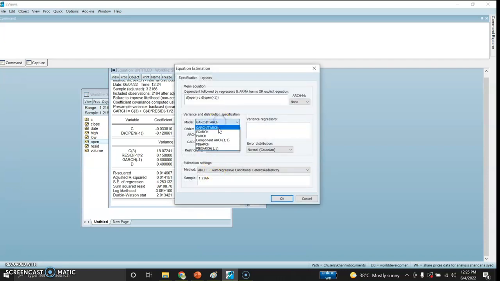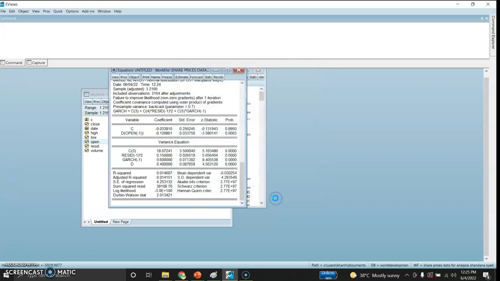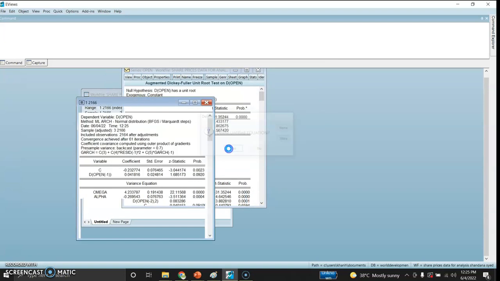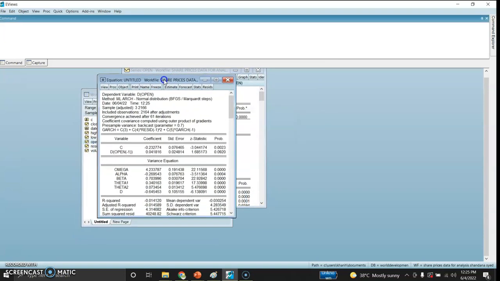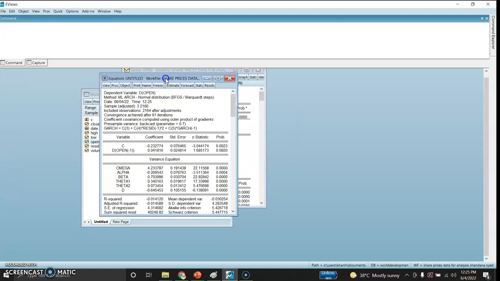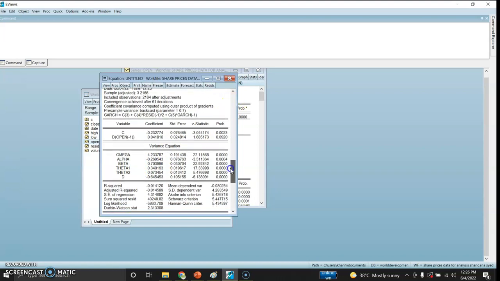And after this, I'll estimate one more model, and I will change this into ARCH, and here I will change it into FIEGARCH 11. Now, after a few moments, this model will be estimated, and here is the estimation of the FIEGARCH model. These are the coefficients of the mean equation, and these are the coefficients of the variance equation. R square value is again negative, 0.0141, and the Durbin-Watson value is 2.31.